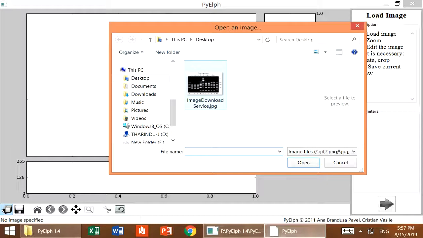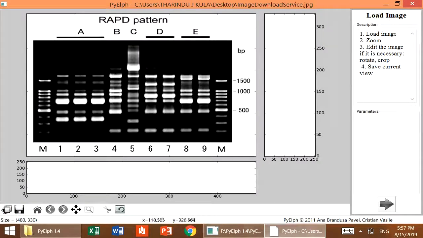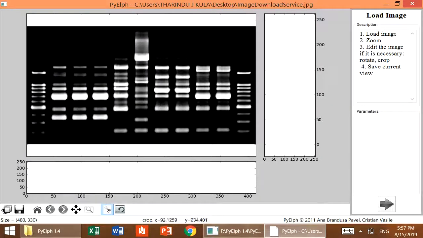Just click on it. I already downloaded a RAPD gel image from Google. You can also download images from Google for practicing. Just open the image and we need to trim out these unnecessary parts from this image. You can use this crop icon to trim the image. Just click on it and trim it. Okay, now we have the image only.